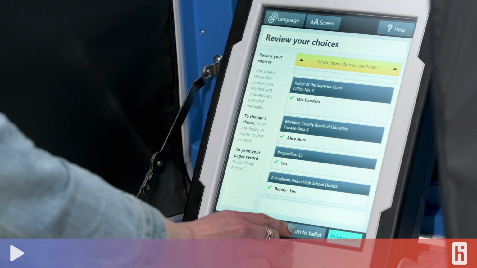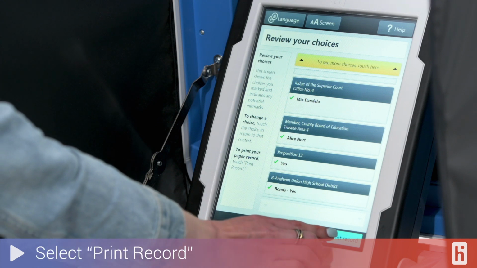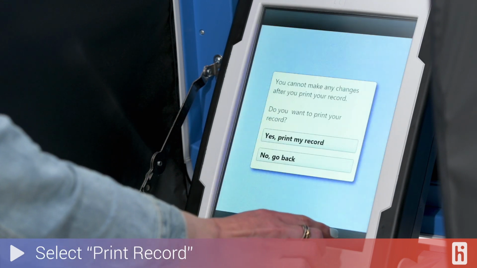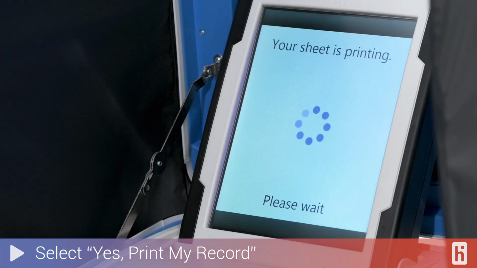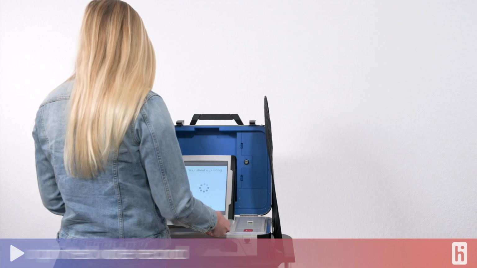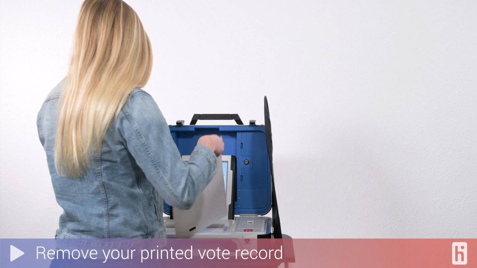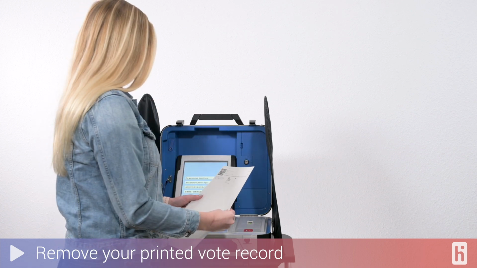After you've reviewed your summary ballot, select Print Record. You will be asked one last time if you want to print your vote record. Select Yes, Print My Record. Once your vote record is printed, remove it and take it to the scanner device to cast your vote.